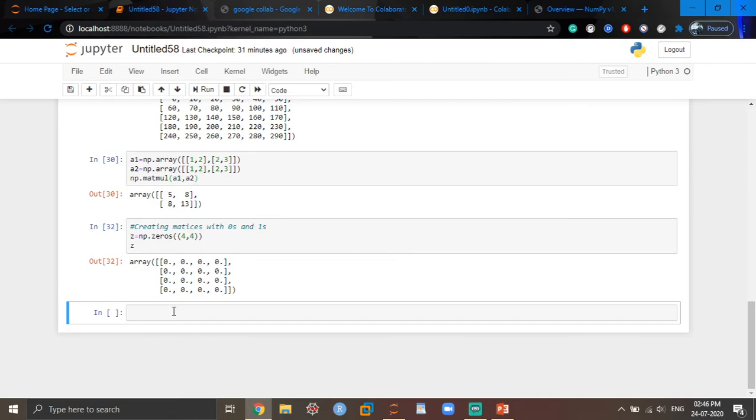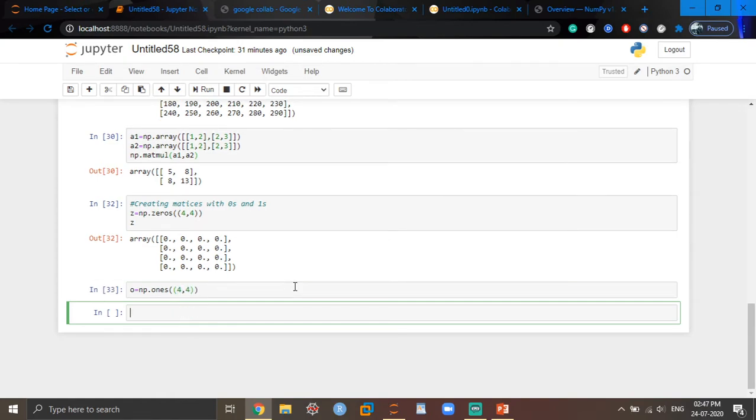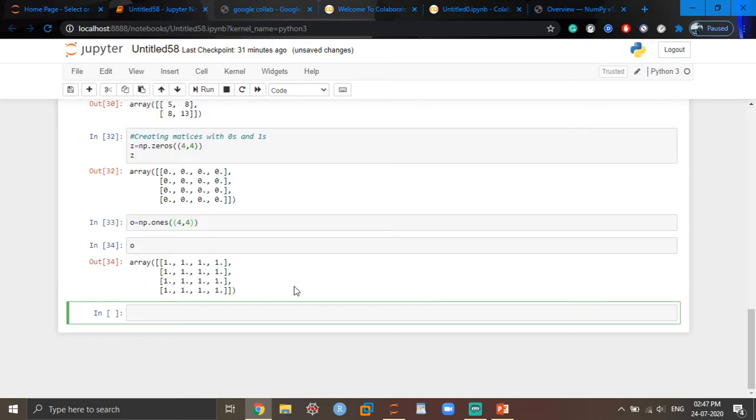And if you want to create a matrix with ones, O equals to np.ones. Sorry, np.ones here. If you want to create ones, we have to take it as np.ones. Double parentheses and 4 by 4. See, this is how it looks.